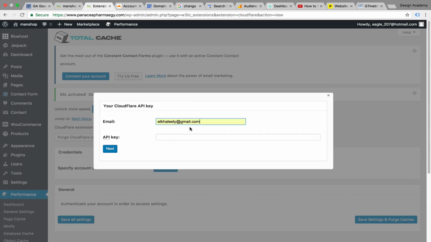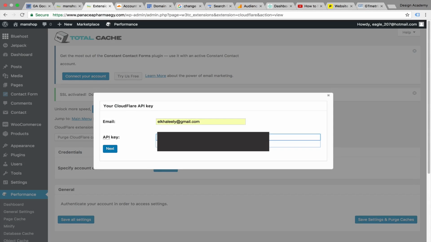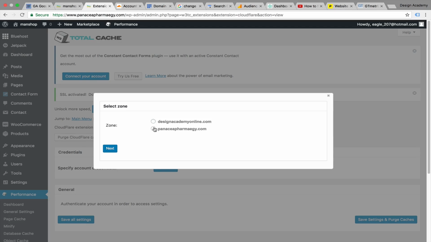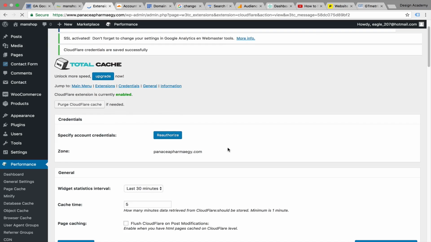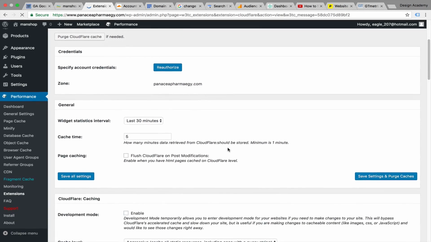I'm gonna start with the email and I'm gonna paste the API key, then press next. You're gonna choose your domain, and now it's being authorized.